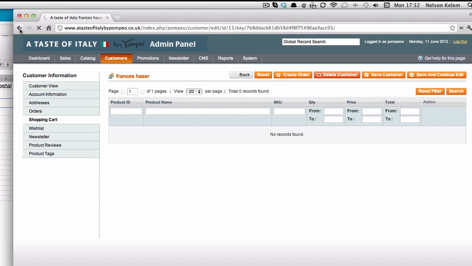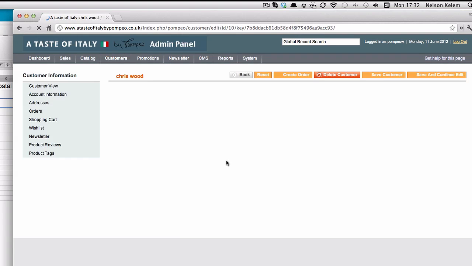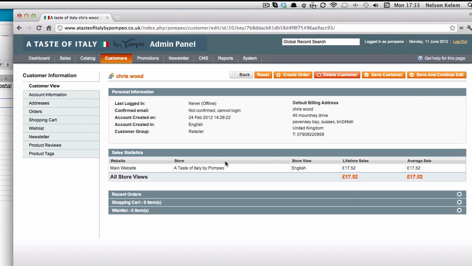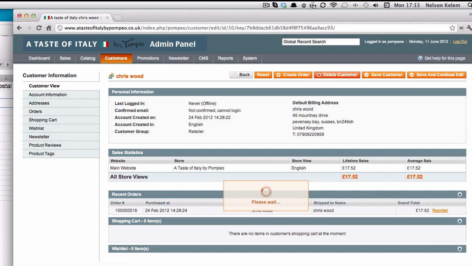So it's not so bad. I'll do another video for that. At the moment I will edit this for you. Let's see, one customer that has bought something here. Could be someone from Essex, Chris Wood. So you can see their orders, their shopping cart, nothing is in there. Their wish list, and I'm sure nothing is in there. It says 0 items here.